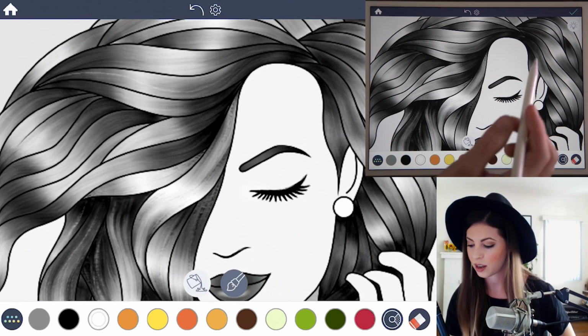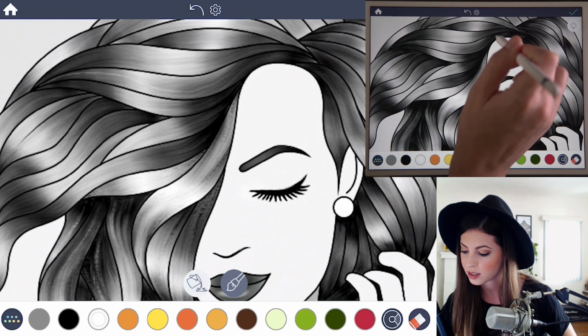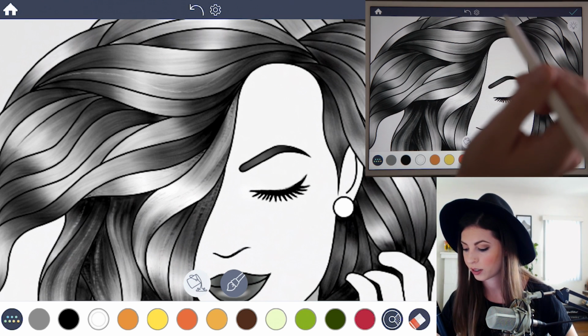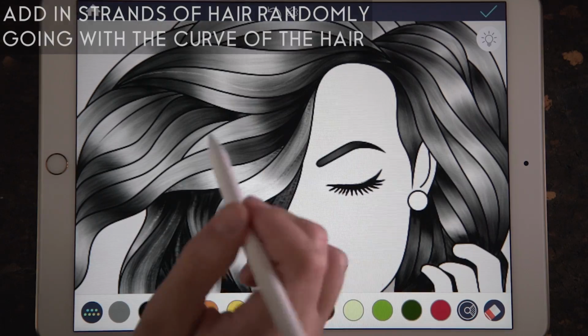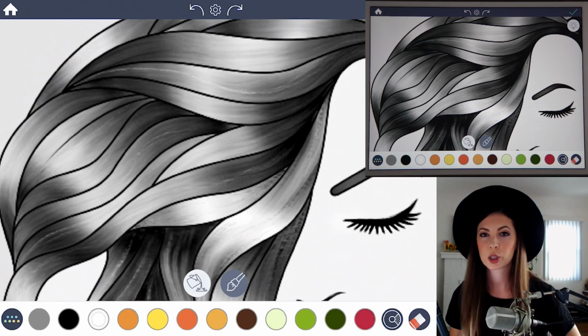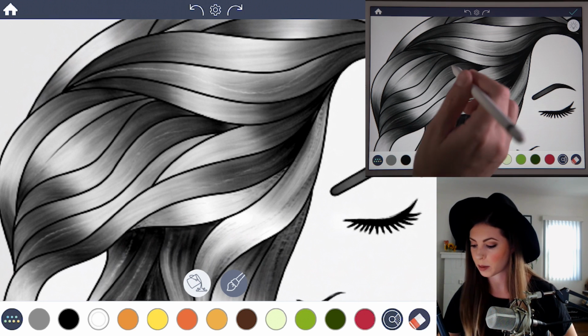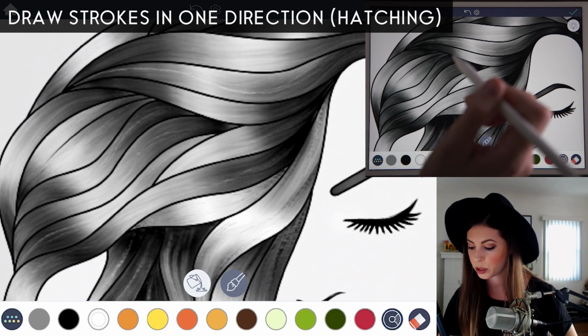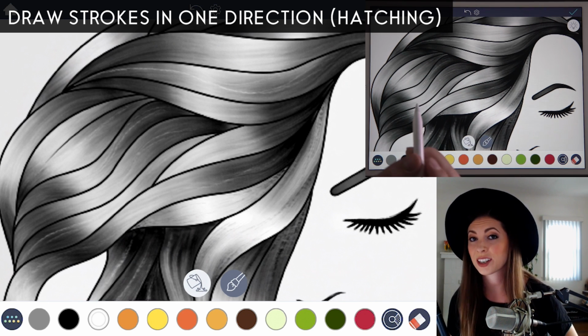Okay, see how I just did that? And again, the key to this is going with the curve of the hair. Okay, so I'm just going with the movement. Now the technique that I'm using, it's a stroke called hatching. So I'm not going back and forth with the pencil, I'm just starting in one place and then picking it up at the end. And that's what you'll want to use for everything. You want to use the hatching technique.